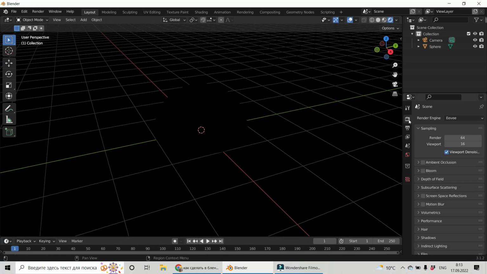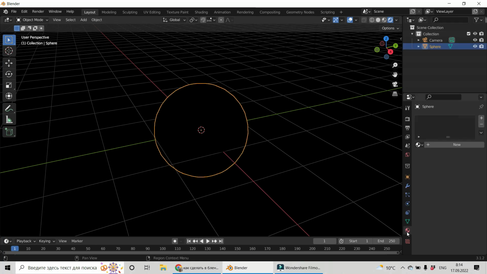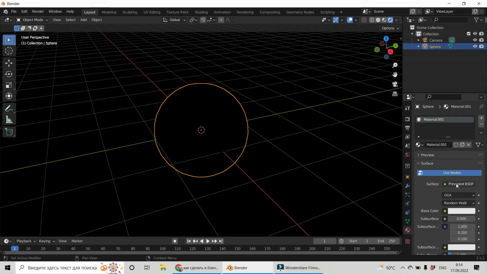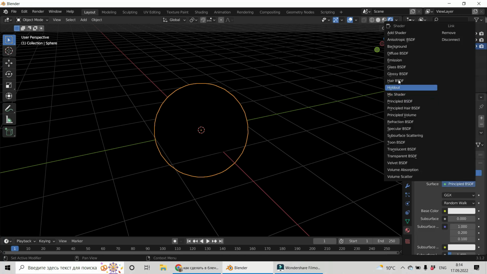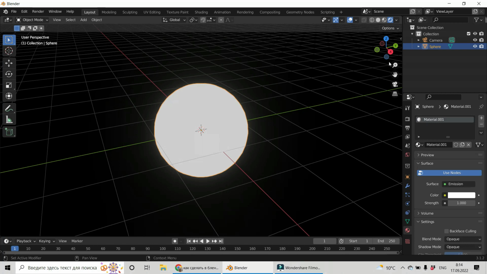And let's go to render properties and activate some of them, and then go to our sphere and create new material and choose surface emission. It works.